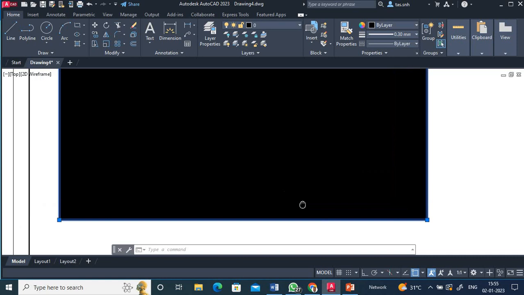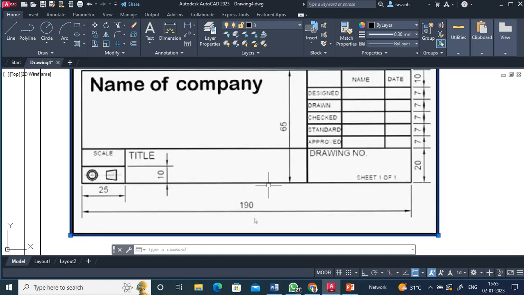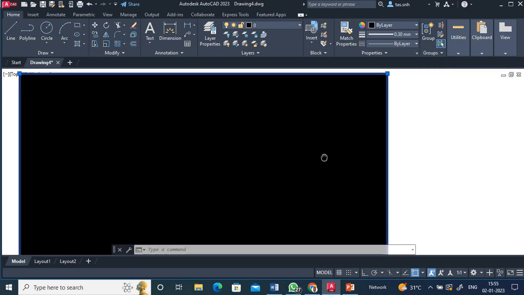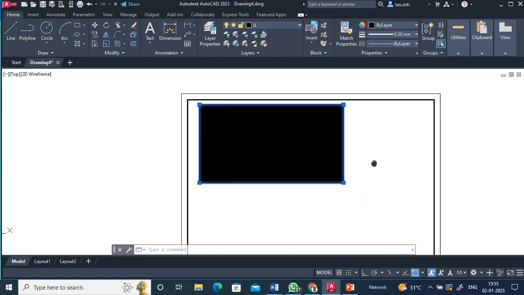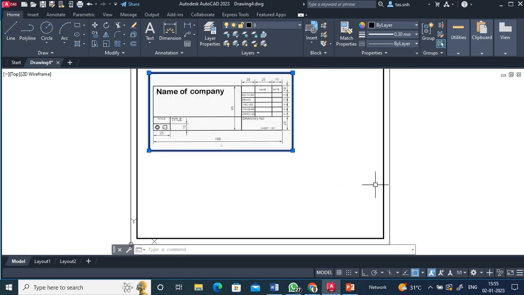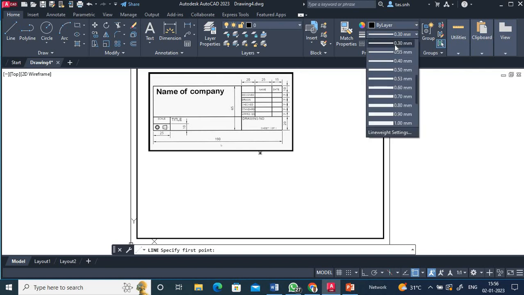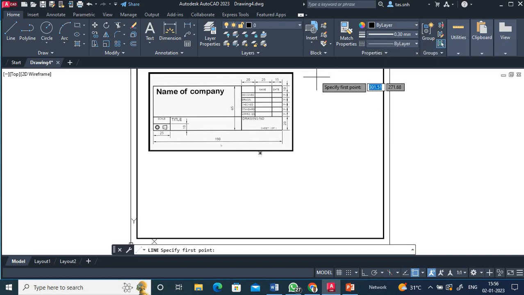The x-axis of the title block is 190 mm and the y-axis is 20 plus 35, that is 55, plus 10, 65. So the maximum dimensions of the title block are 190 by 65. Take the line command, and the 0.3 mm thick line is already available by default because we have used it for the previous command.